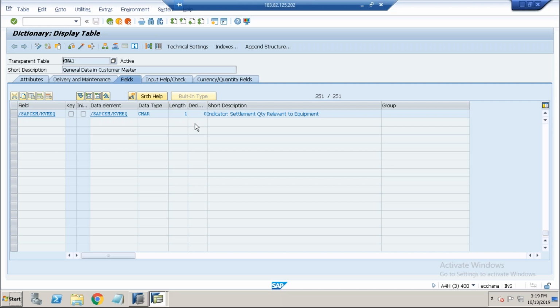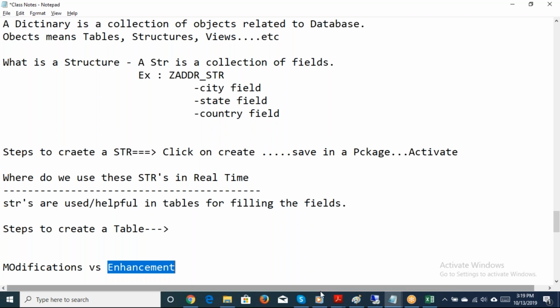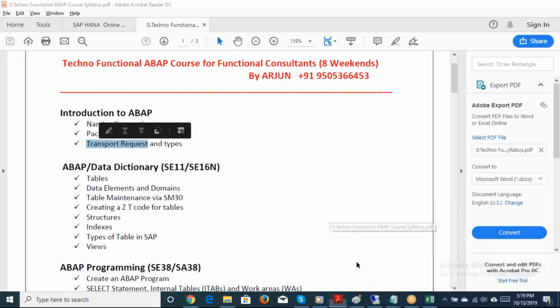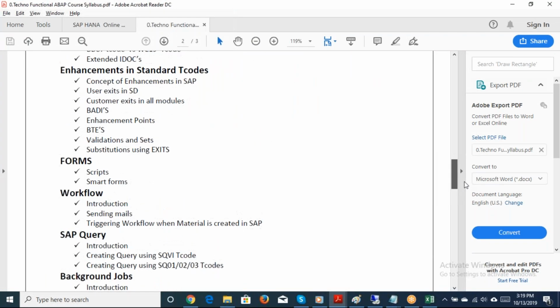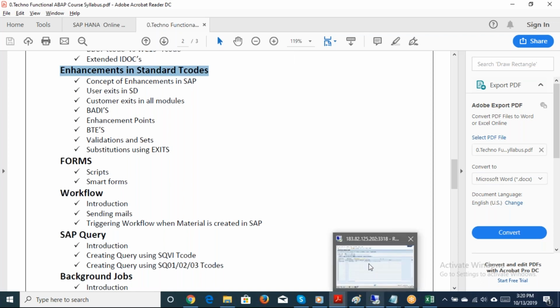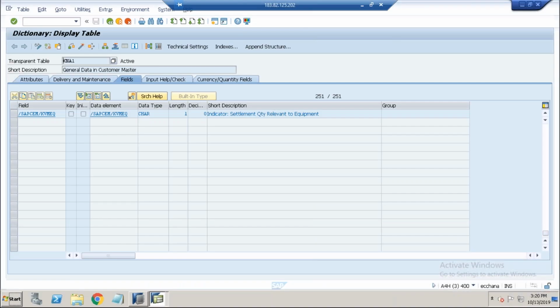How are you controlling the location, Arjun? You said this will come to the right side of name 1, but here we are not. Yeah, the location will come via user exits, so you need to wait until that time. When I go to the enhancements in the standard T codes, I will cover exactly how that location comes there, because it's a very big topic. Okay, okay.